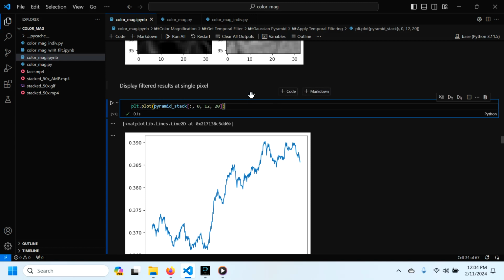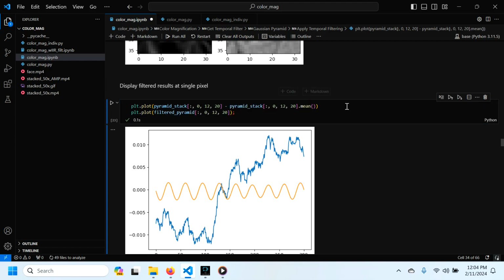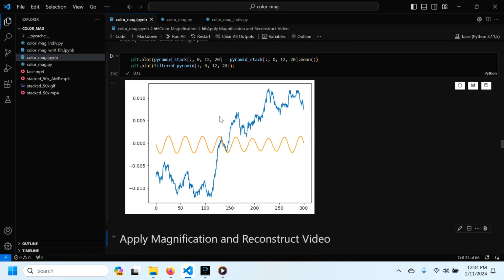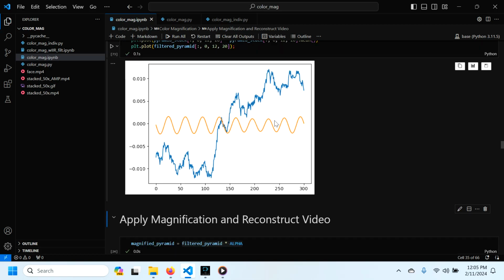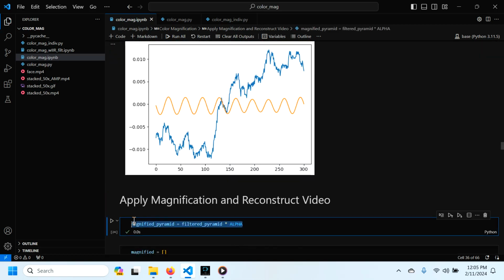We went over this previously. This is a plot of the pyramid stack, plotted down here, and we can see how our temporal filtering was able to pull out a nice sinusoidal signal that corresponds to peaks in the real signal. If you go through this, you can see that this peak corresponds to this one right here, this one to this one, and so forth. You have the high frequency stuff right here, and then this low frequency variation that makes it rise up like that. Next, all we have to do is multiply by our alpha factor.